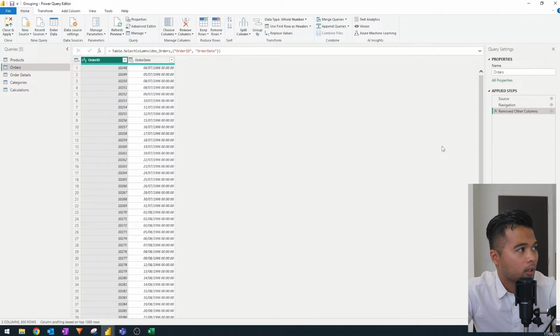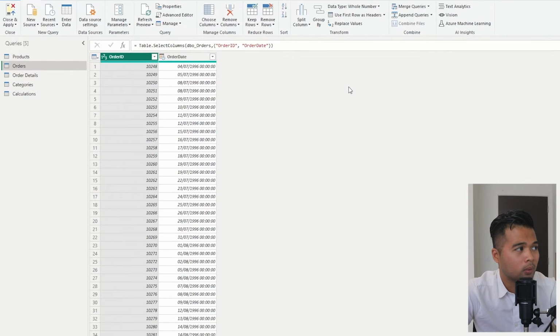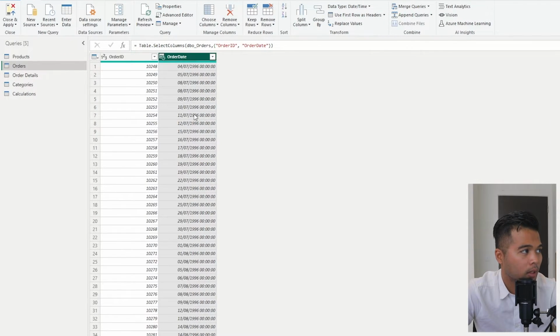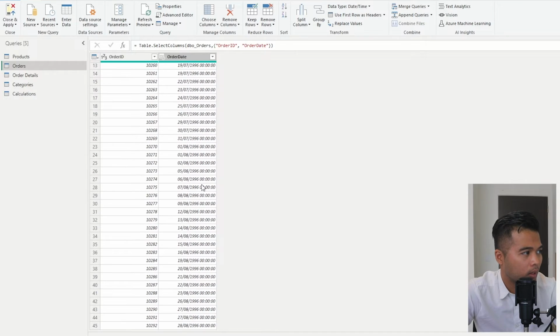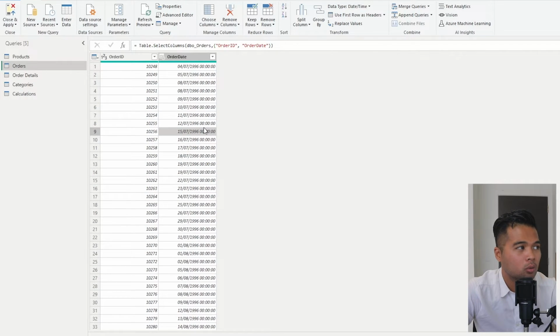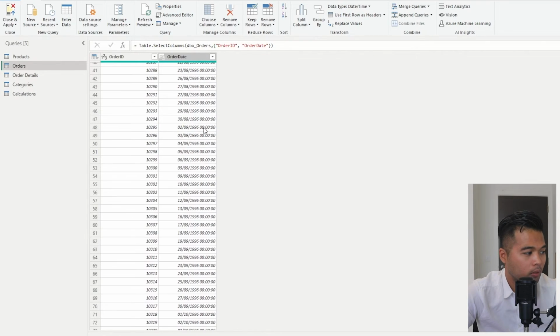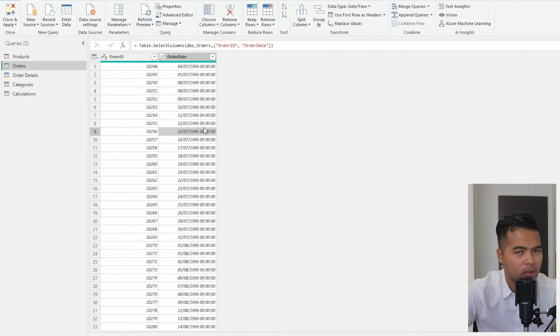So here we are in the orders table. Now this table has just two columns, the order and the order date. Each of these order dates are when those orders were made, and they are different dates in a year. And we might want to group this by month because you aren't too interested in specific days. We just want to know which month has the highest order, for example, instead of having to scroll through all of these and trying to count them manually.